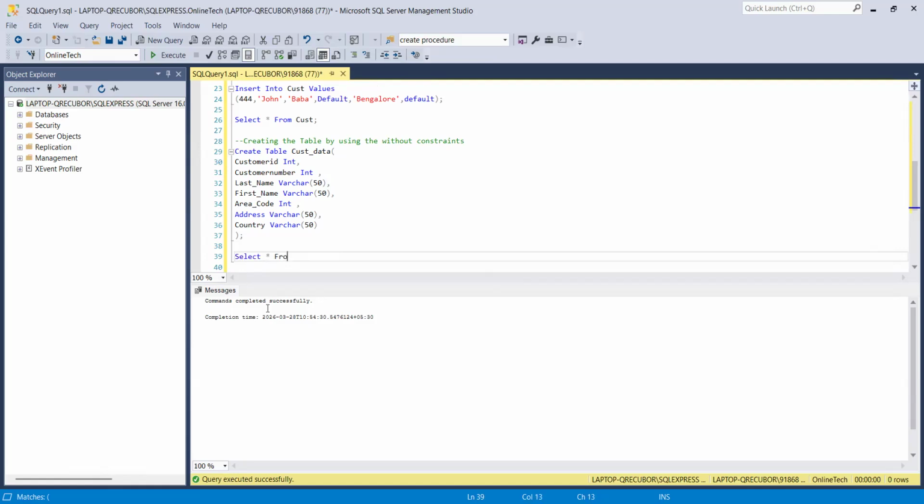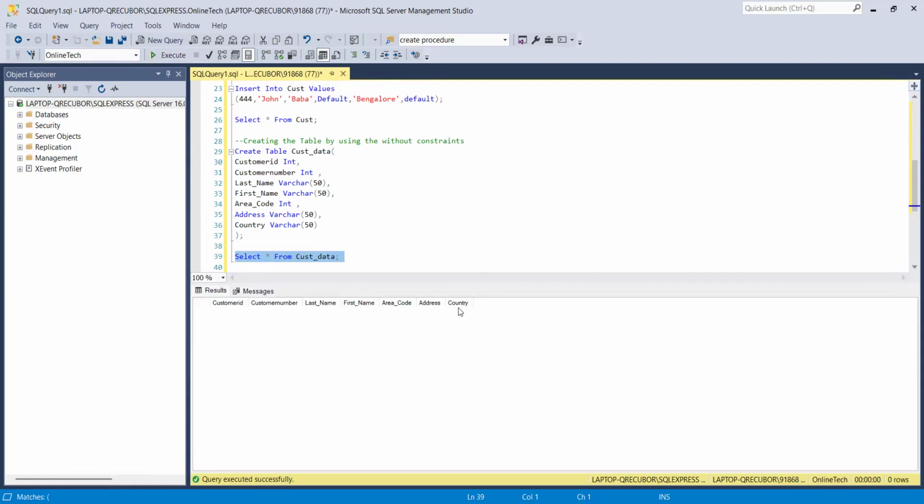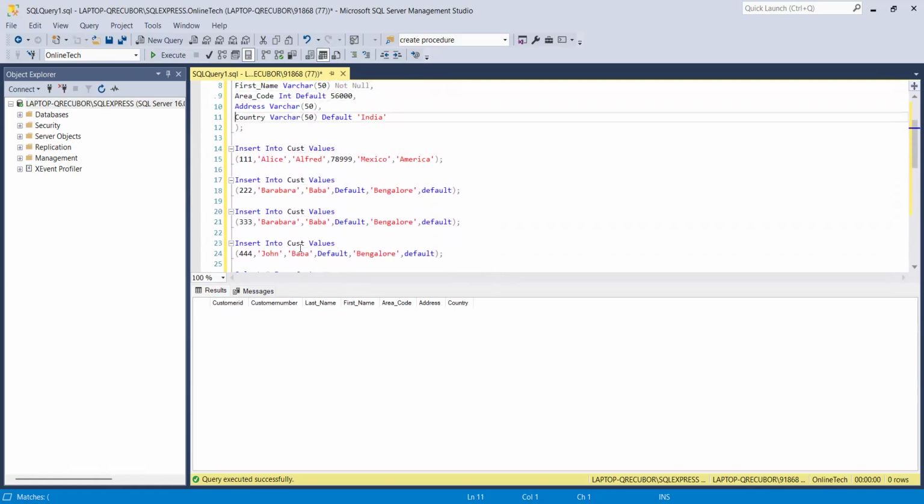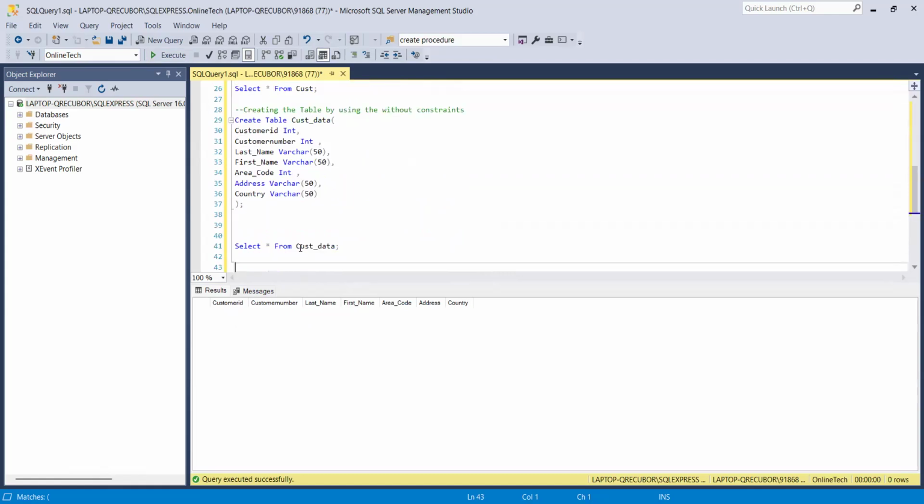Let me retrieve the records. Select star from the table. Let me check. As you can see, we have received all the column names, but no records. Let me insert the records as well. Let me insert the same records. Let me copy this and insert here. As you can see, one column, customer ID, is not available in this. Let me try without that.